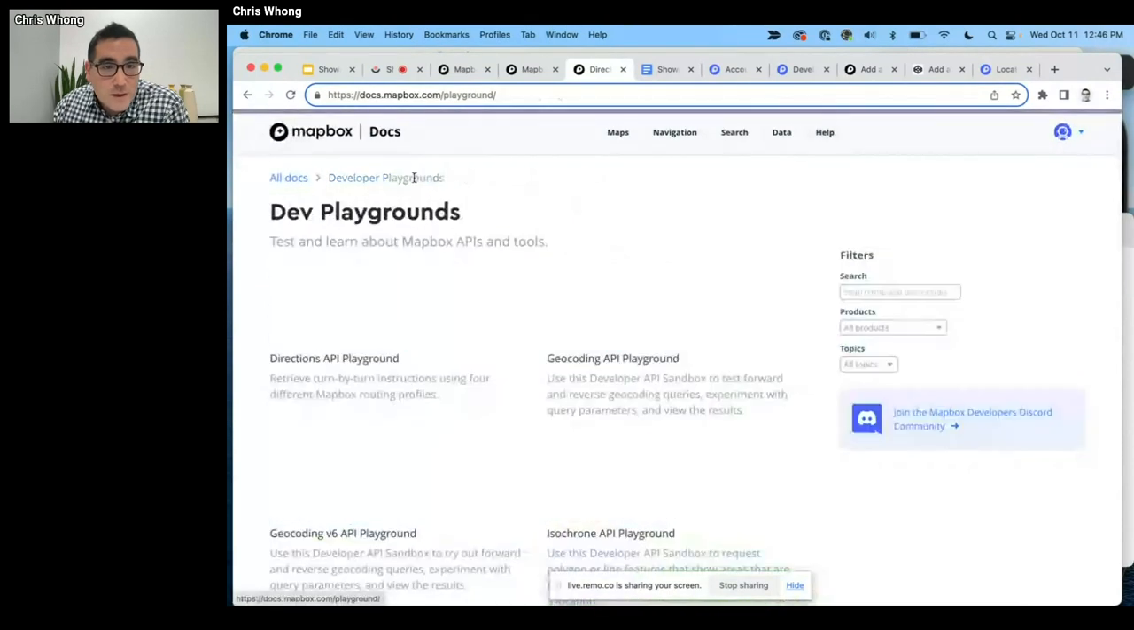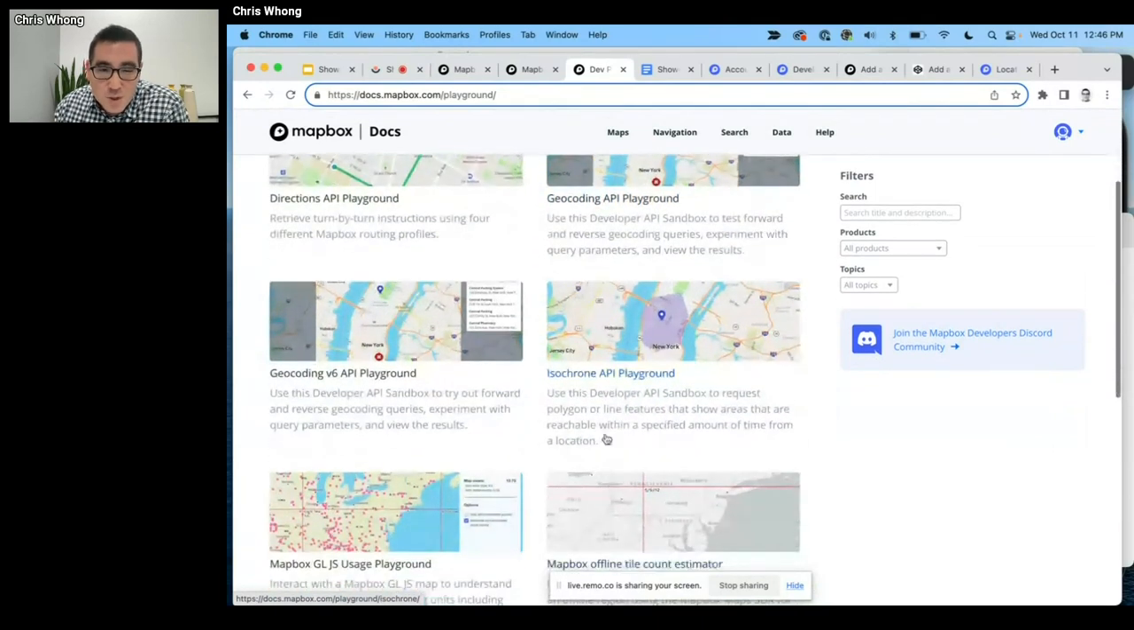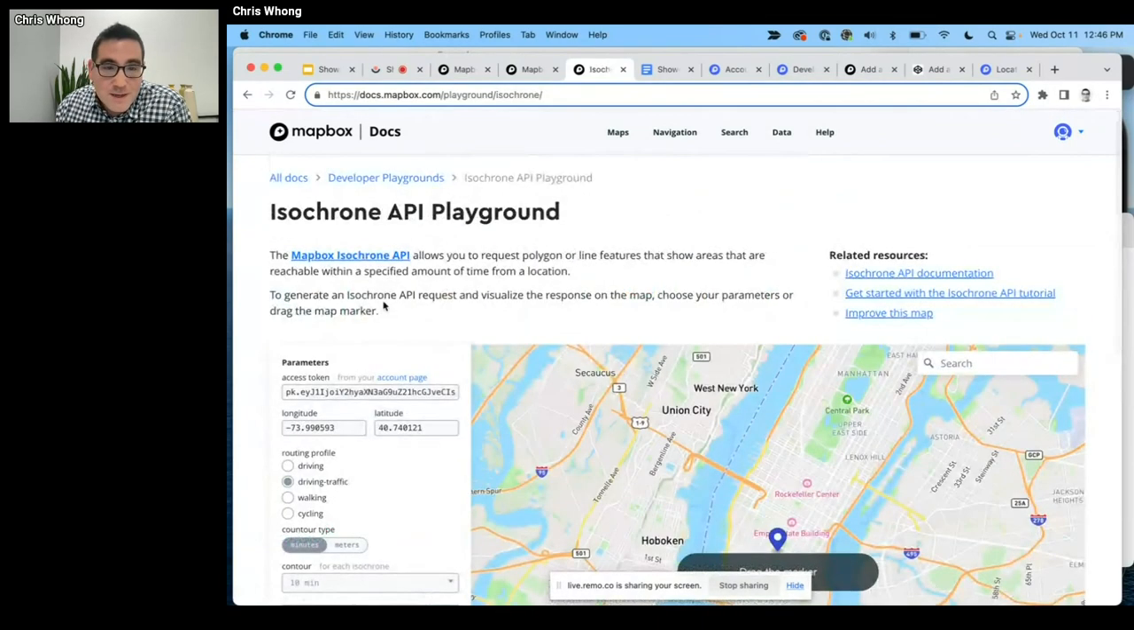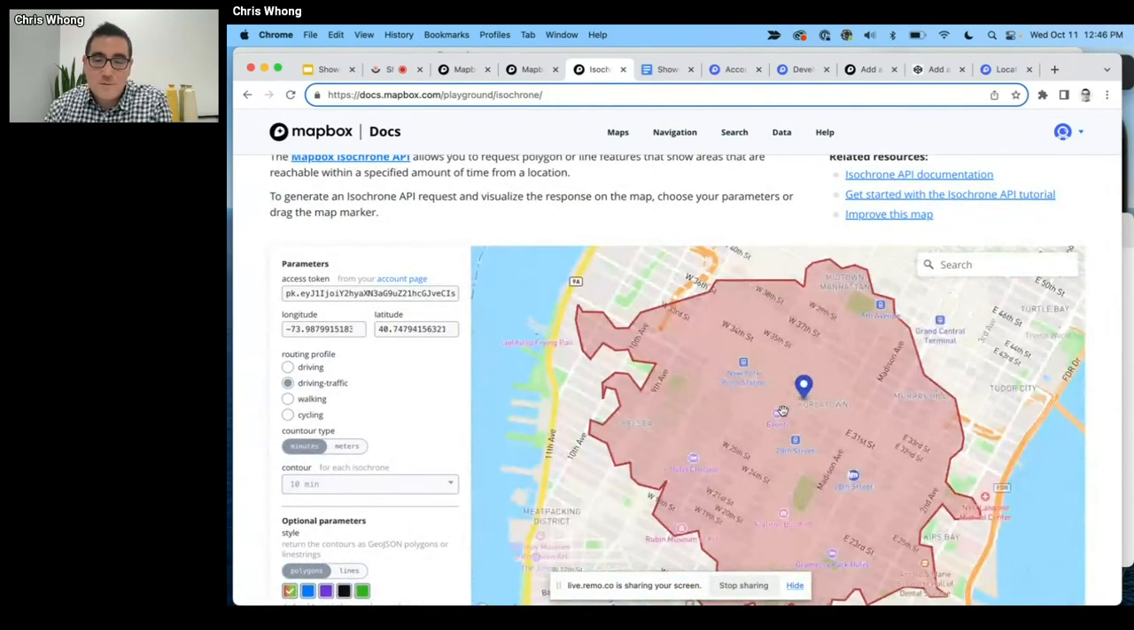And if you click on this index, you'll see we have playgrounds for our geocoding API, which is what does the address search. And then I told you I would come back to isochrones, which are really fun. Isochrones are basically a polygon, or a spatial representation, of how far you can get from a point in a certain amount of time.